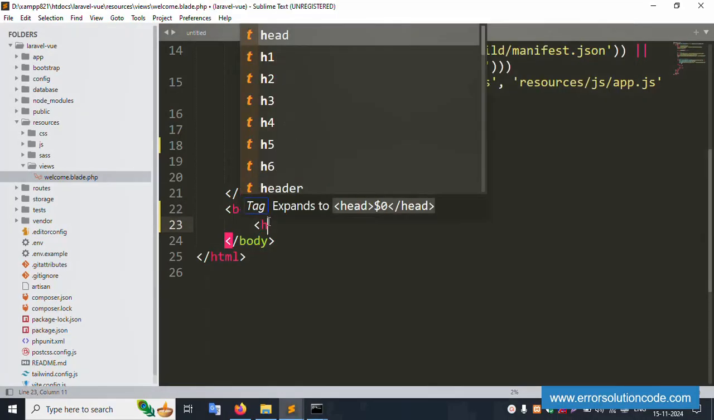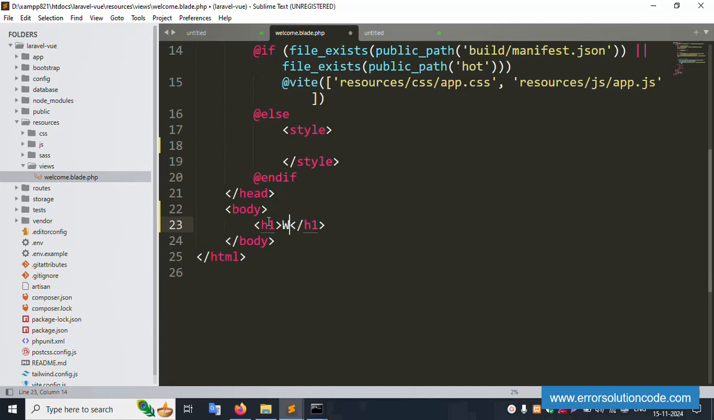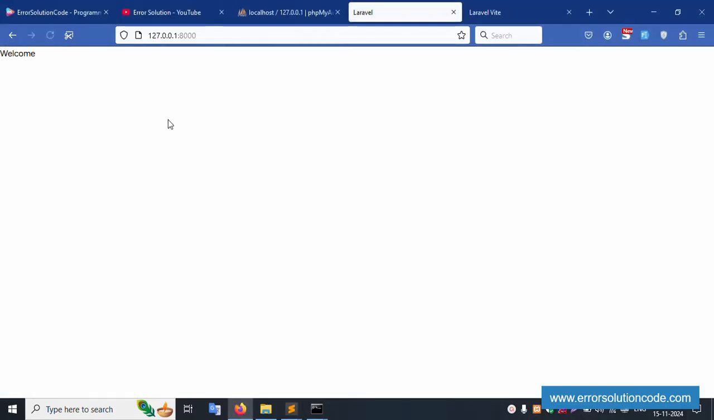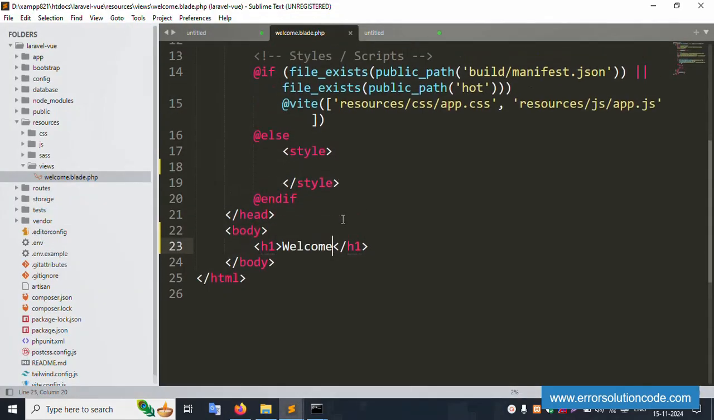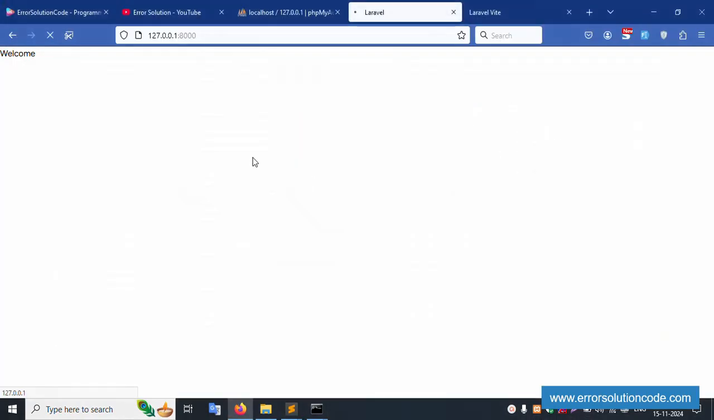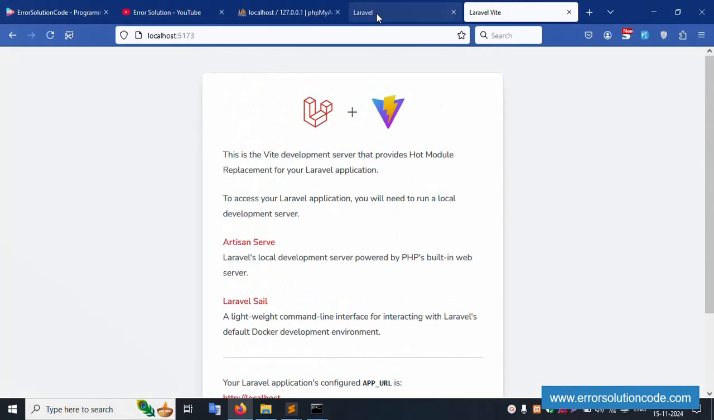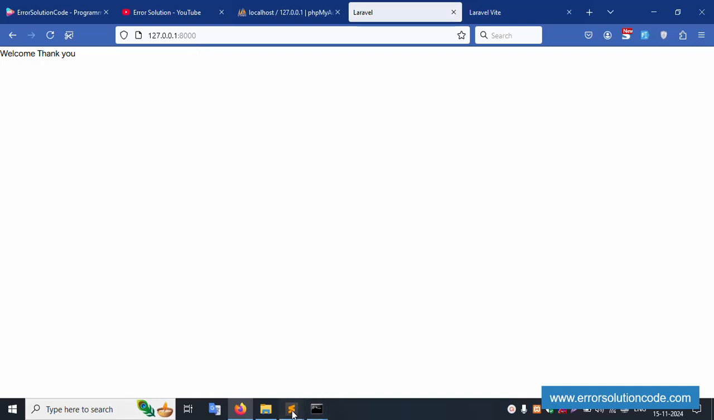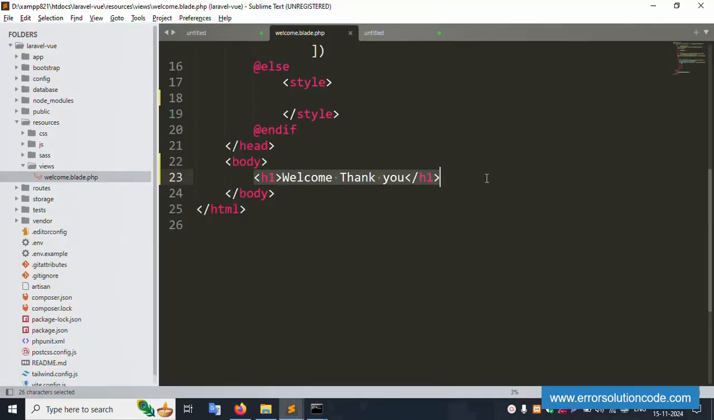Let's insert the text. Save the file, and the page refreshes automatically, and welcome is available. All the extra code is removed. Welcome, thank you. Save the file, and it refreshes automatically. It is working fine. This is not Vue.js yet. The page refreshes automatically.